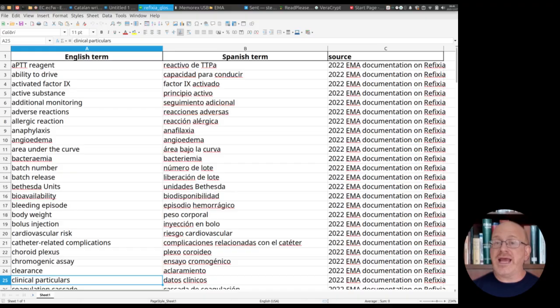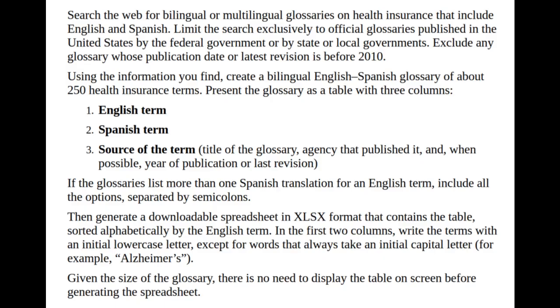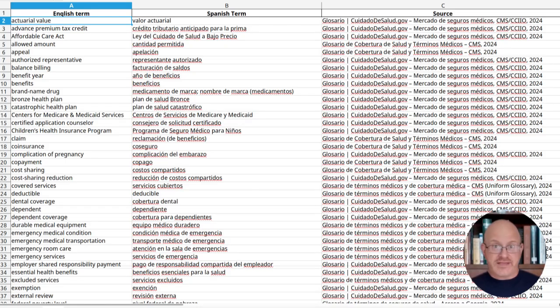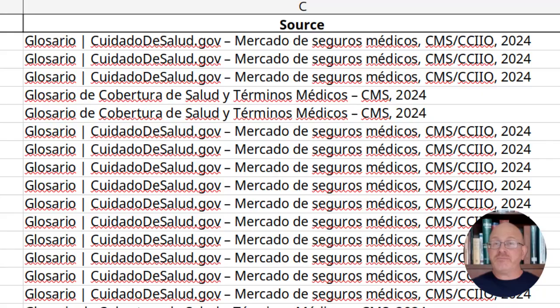Okay, now let's try something a little more complicated that draws on multiple sources. Let's say I want to create a Spanish-English glossary about healthcare insurance in the US, and I want it to draw from multiple sources, multiple glossaries that are online, but only official glossaries from the US government, from state governments, or from city governments. So I tell it to do this. This is a prompt. It's going to be very similar to the other prompt. You can freeze frame and look at this. And then it gives me this. I've asked it to, in the 3rd column, say exactly what glossary it took the terms from, and it has done that. It has done a really good job.